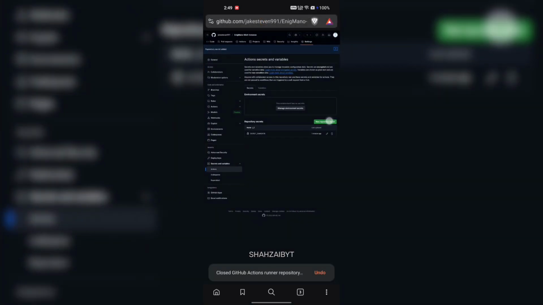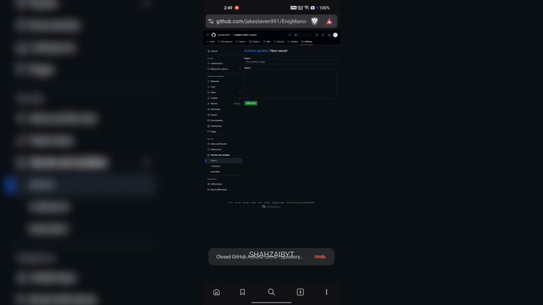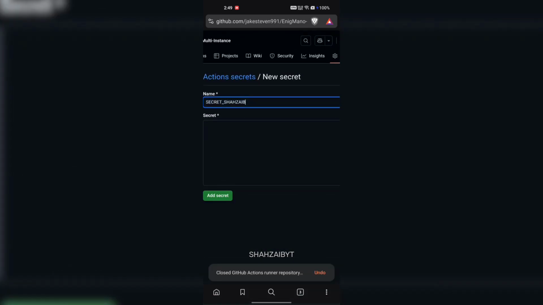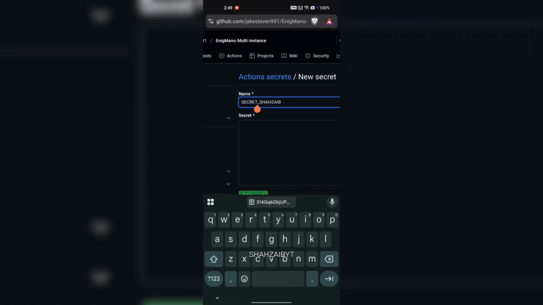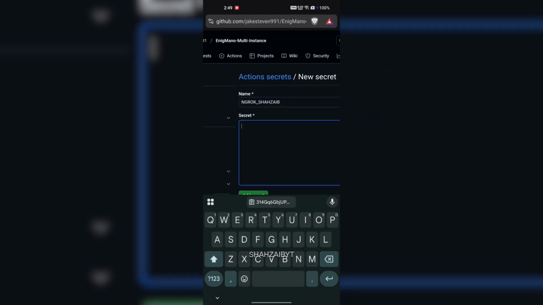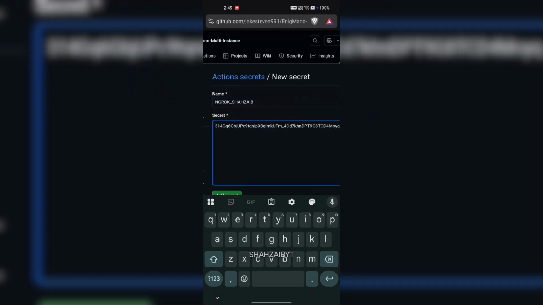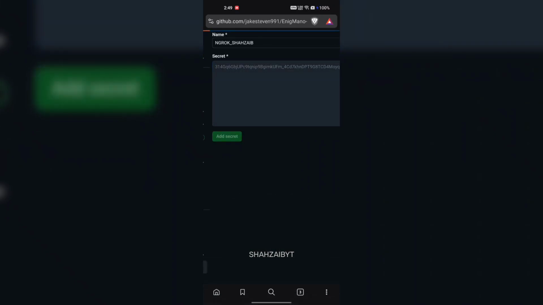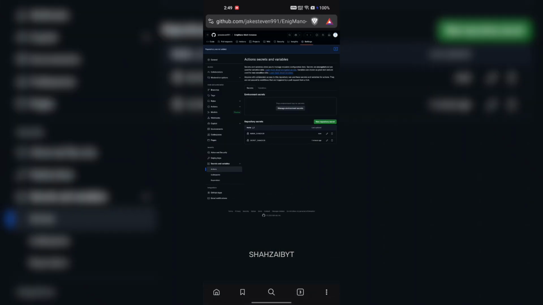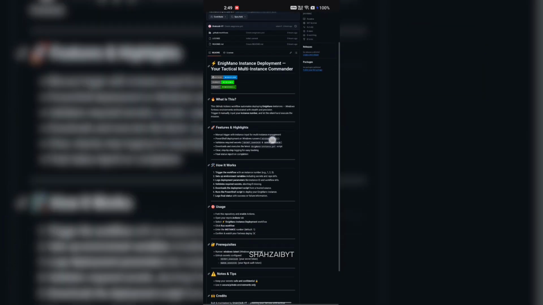First thing first, I'm going to go to the repository settings and add this ngrok token as a secret. I have named it ngrok_Shahzaib and I'm just gonna do it right now. After adding the token, I'm gonna save, add secret. Now I have added both of the tokens and they are saved in the repository settings.